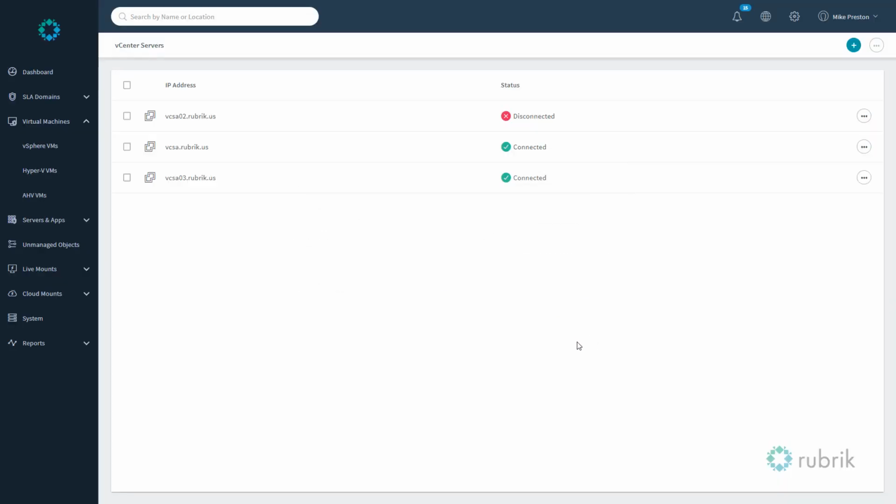And that's all there is to it. Now we have VM linking enabled on vcsa03. So any VMs that move from one vCenter that's registered within Rubrik into vcsa03, Rubrik should behind the scenes automatically link those VMs for us. So let's go ahead and migrate our VM.